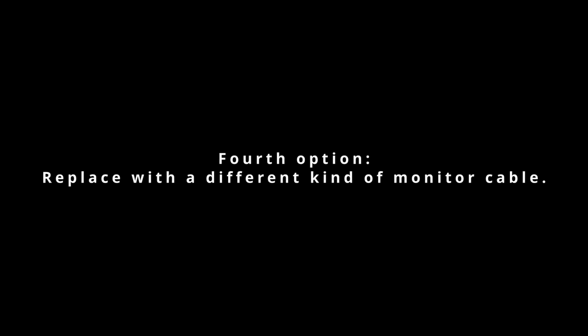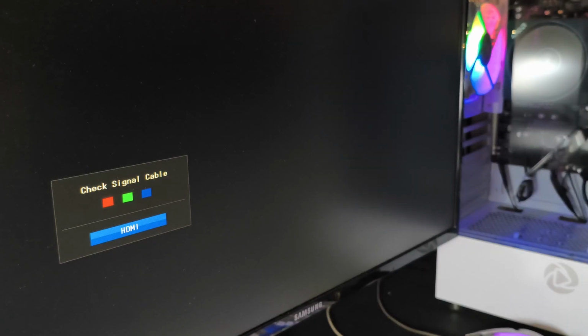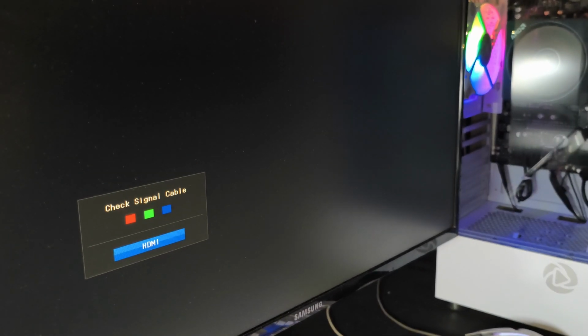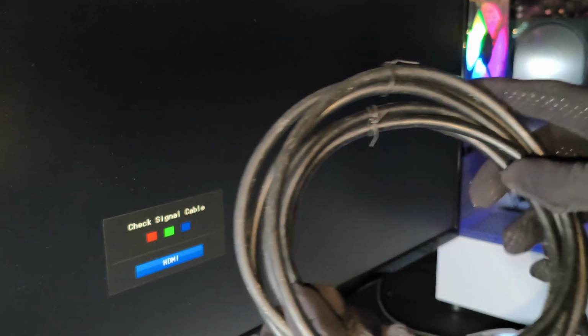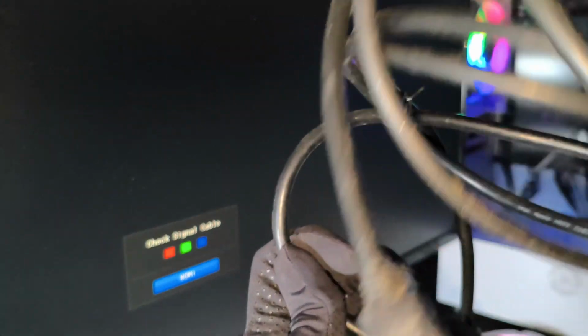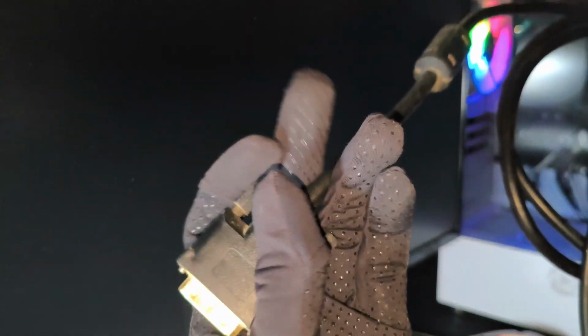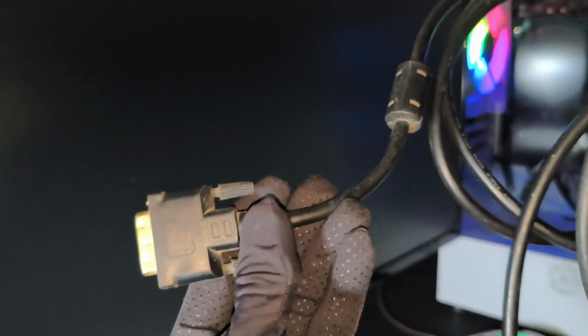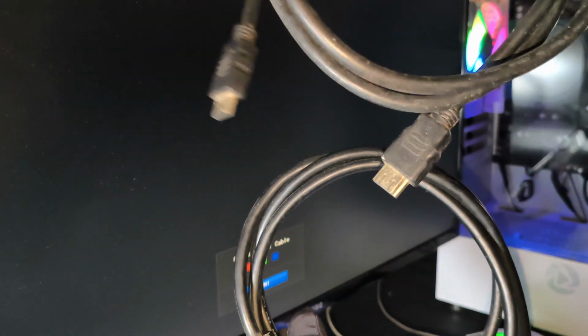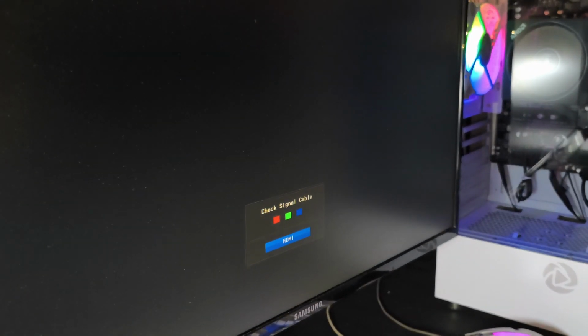Fourth option, replace with a different kind of monitor cable. Why should you try a different monitor cable when there's no display? Trying a different monitor cable is one of the simplest and most effective troubleshooting steps because the cable itself may be faulty or have compatibility issues. An older or low-quality cable may not properly support your display settings, such as higher resolutions or refresh rates.